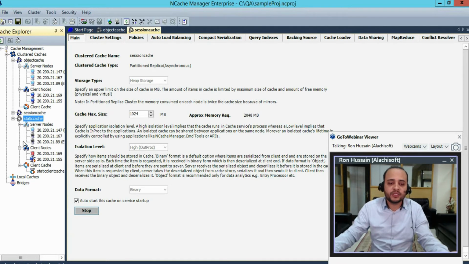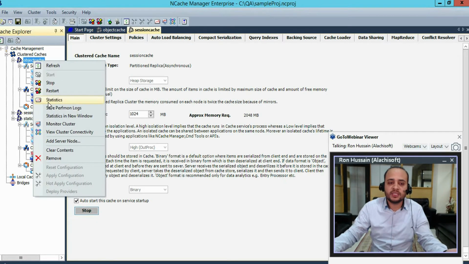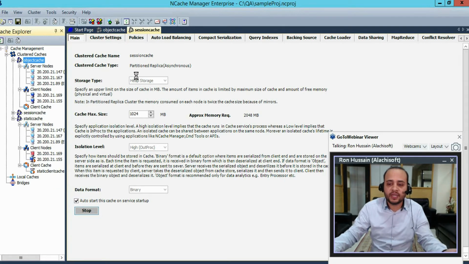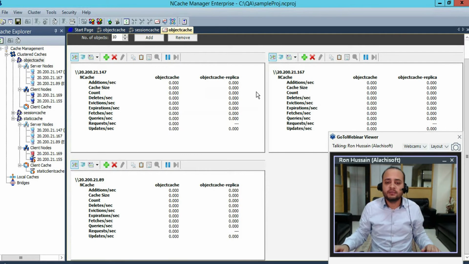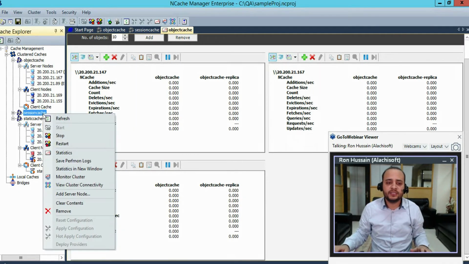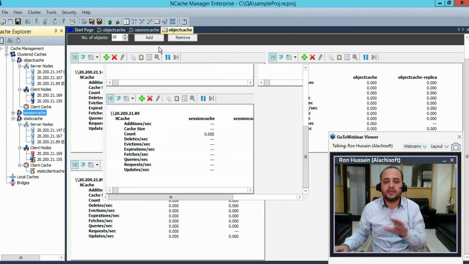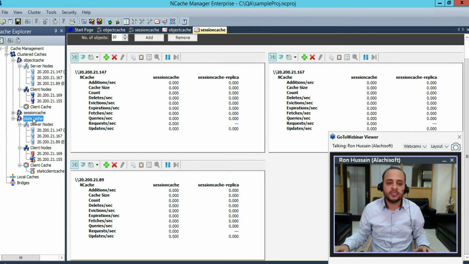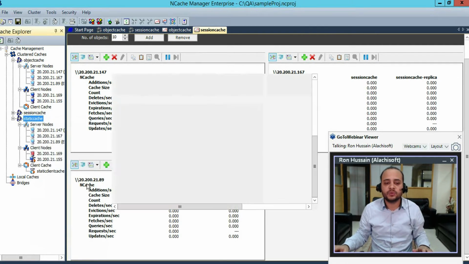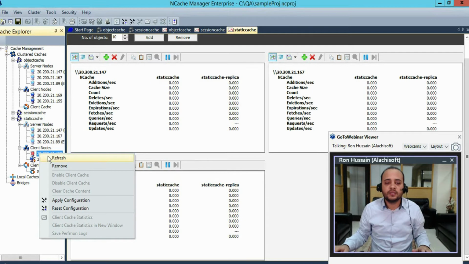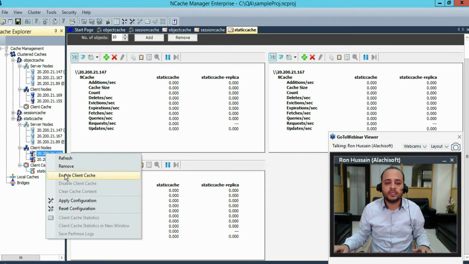I'm quickly starting the caches, 147, 167, so it's one by one starting the caches. I think we're good. I'll quickly show you statistics of object cache. So everything looks fine on this. Session cache statistics. Now we'll open another window, so this looks fine as well. Static cache statistics as well. And enable client cache on this.